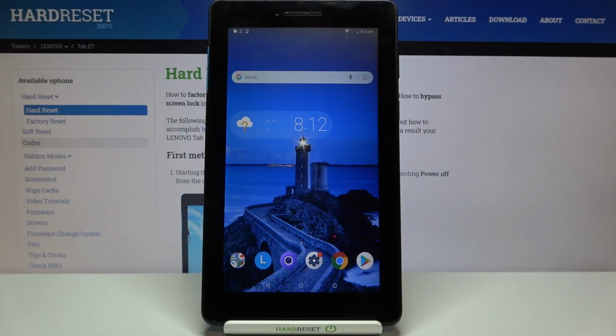Hi everyone, here with the LENOVO Tab E7, and let me share with you how to add a photo to a contact in this device.